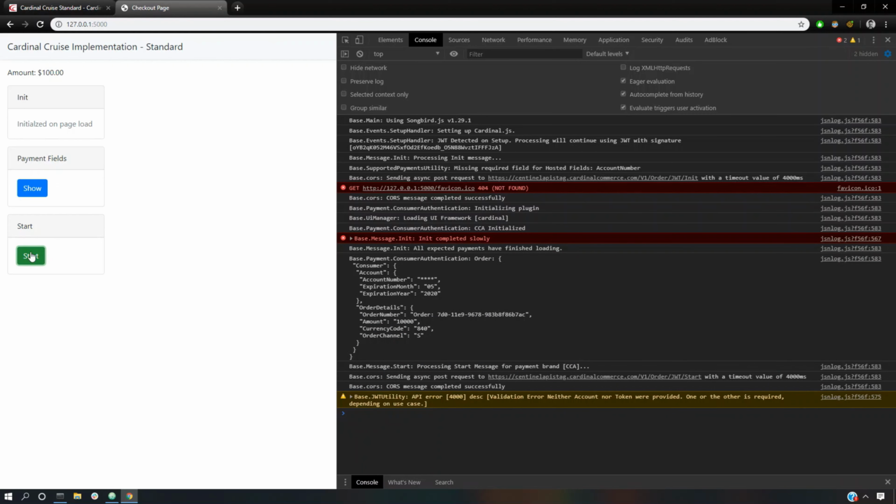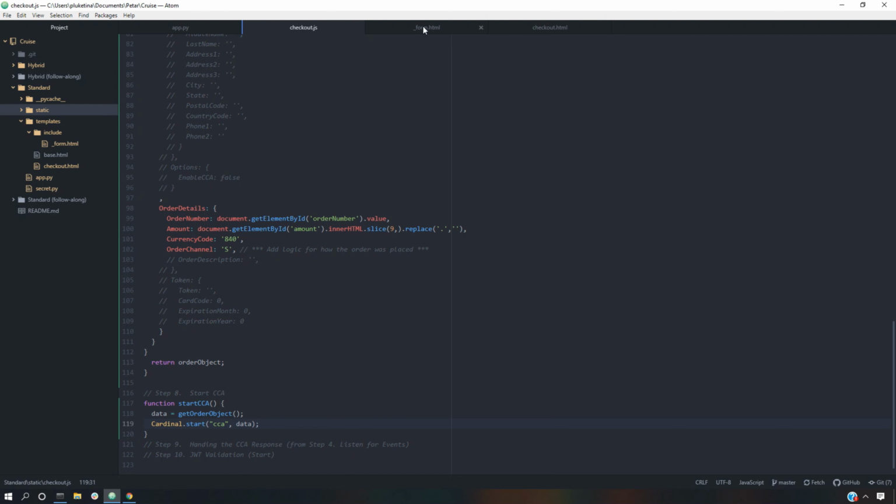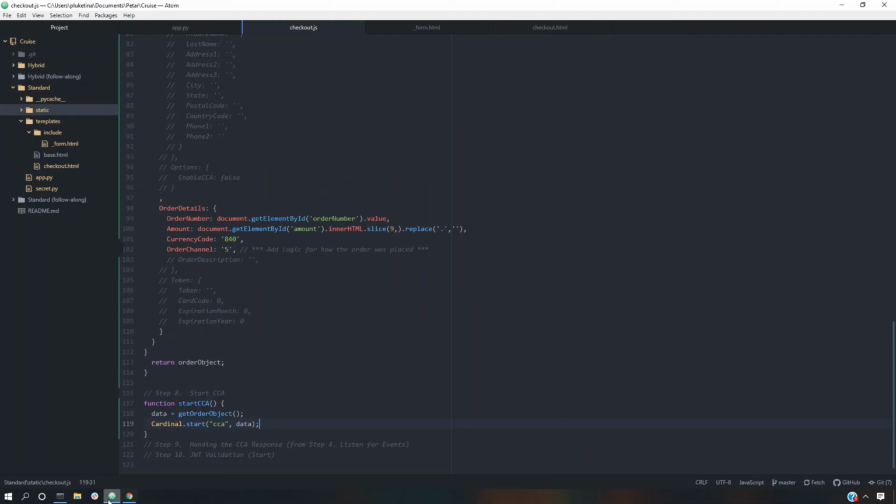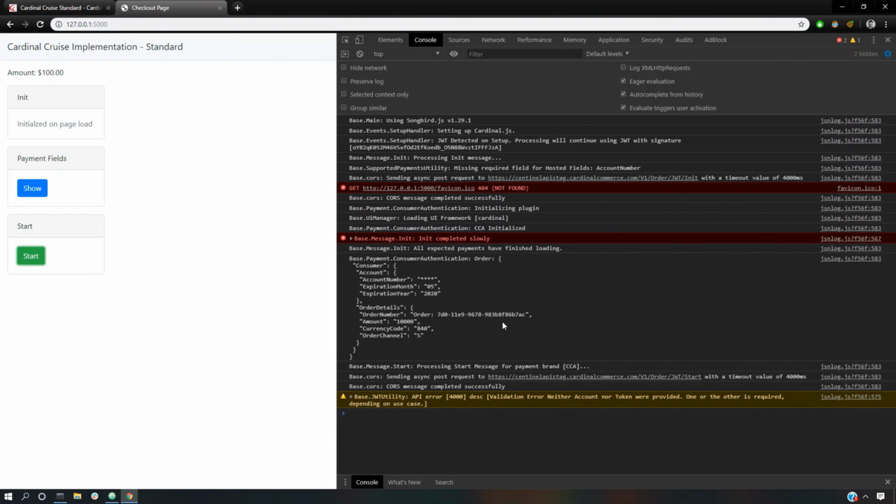So when we hit start, I added a function call. We're going to go up here to our start button, and on click, this is where it starts the function called start CCA, which we just added. So let's go back again. And here we see that the message came back as, where are we?